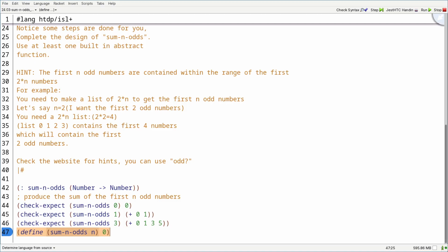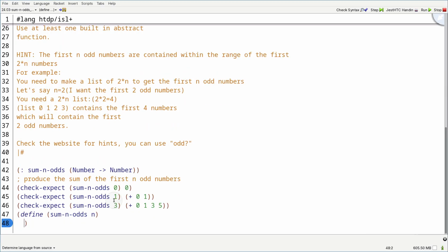All right, I'm assuming that you guys took a good swing at it. So now let's go over it together. So let's actually follow what the hint says, right? If we want to sum all the n odd numbers, we need to build a 2 times n list first. So let's just do that.